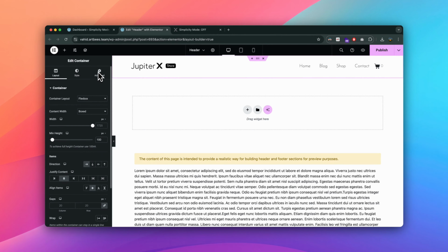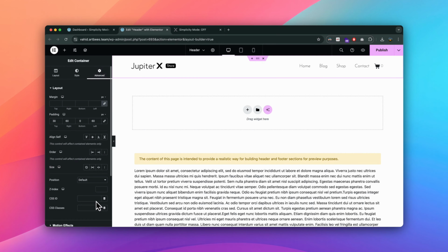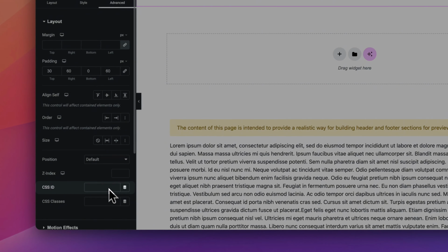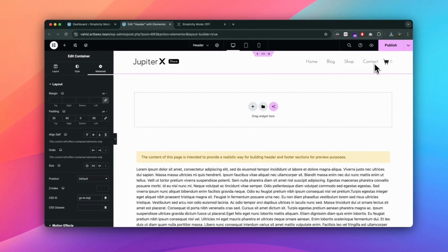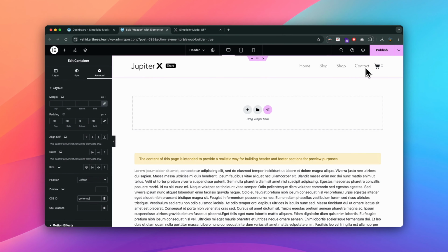Switch over to the Advanced tab. Click the CSS ID input field. Now, for the CSS ID, you're going to type Go to Top. Remember, no pound key character here, just the words. And there you have it. Now that we are all set, our Scroll to Top button is connected to the top of our header.